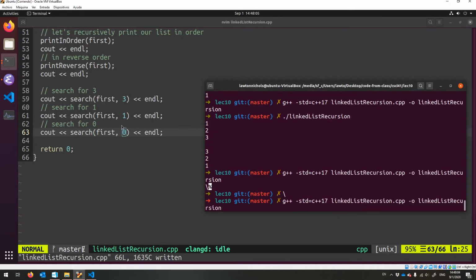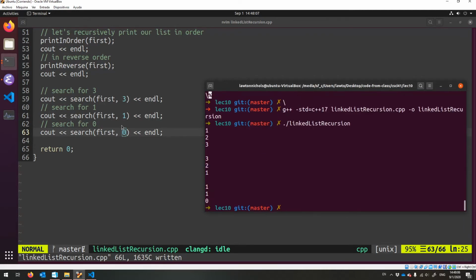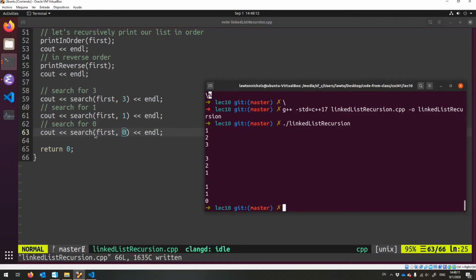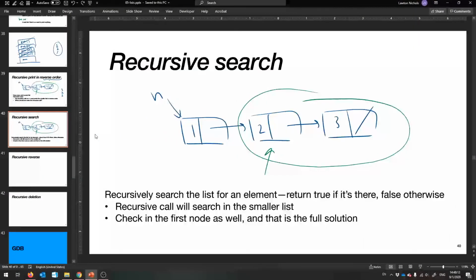Oops. Did it work? We should get true, true, false, which is exactly right. Okay? The 0 is not there, but the other two are. They're just in different places.